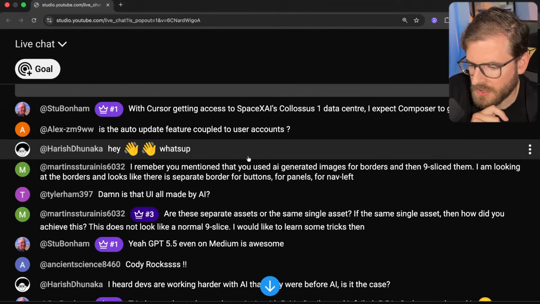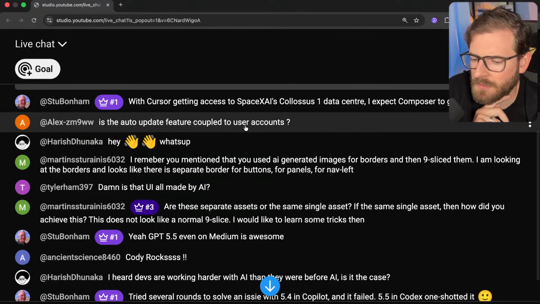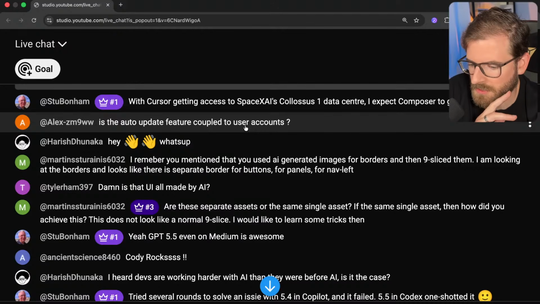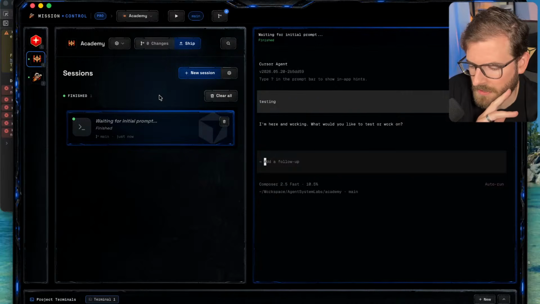Is the auto update feature coupled to user accounts? No. It's just, if you have Mission Control on your computer, it's going to update that Mission Control installation. There's no account system. Even when you're using this locally, you don't have to log in or anything.